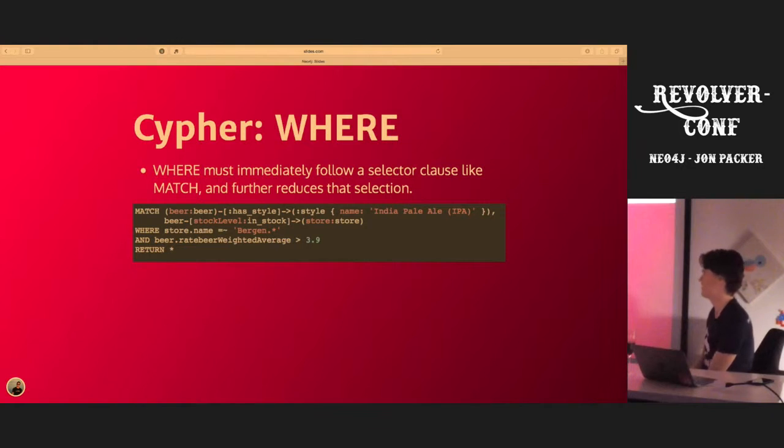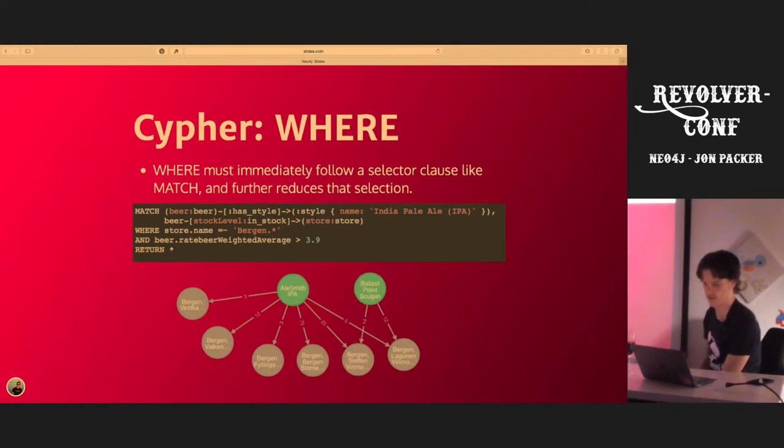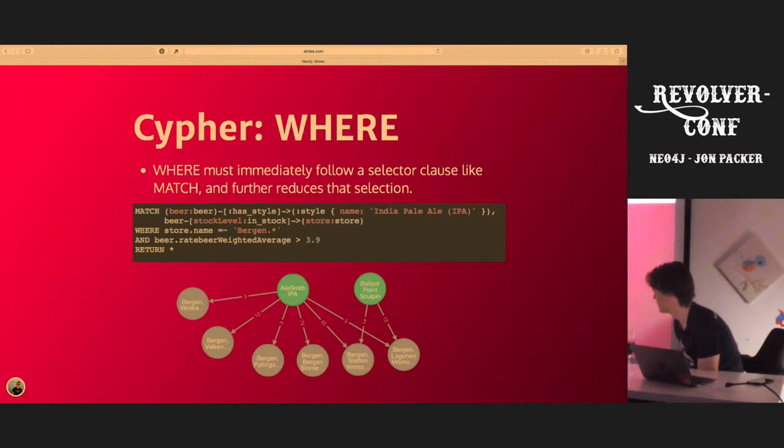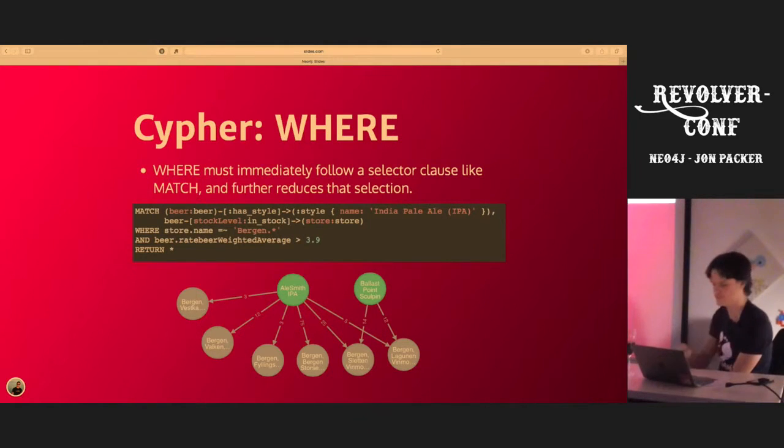Then we're reducing that data set by saying we want all the stores that match that regex there, so beginning in Bergen, and all of the beers that have a RateBeer weighted average of higher than 3.9, and then we're just returning all of the data, and that results in this. So we got 6 Vinmonopolet stores. We got the relationship of 2 beers, and we got the relationships between them and the stock level at all of those stores.